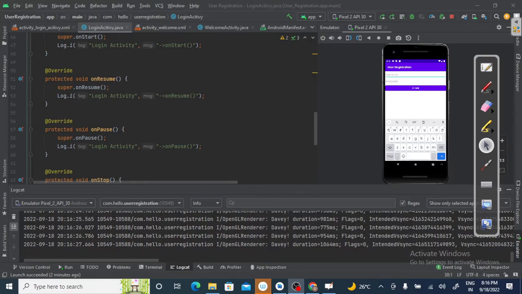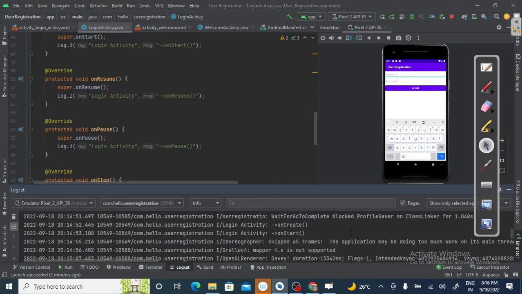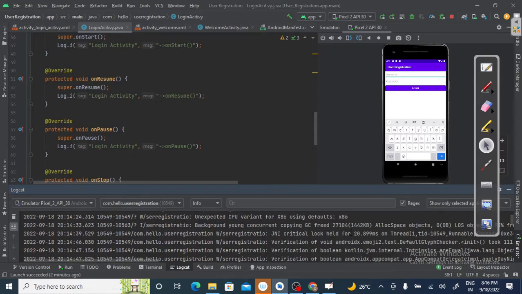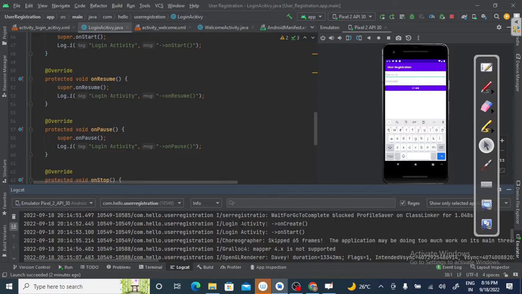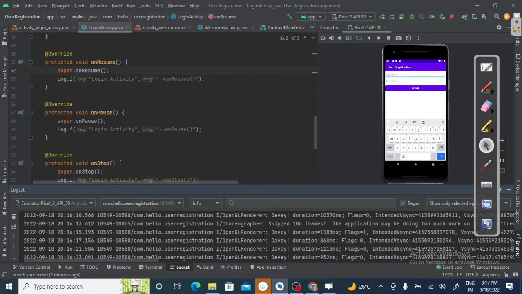Now let me check it out here. What is exactly happening? Why is the on resume method not called? Okay, let's check it out. Only two methods have been called from the login activity, that is on create, on start. On resume has not been called. Maybe it sometimes happens, it may be missed, but we'll check it out.